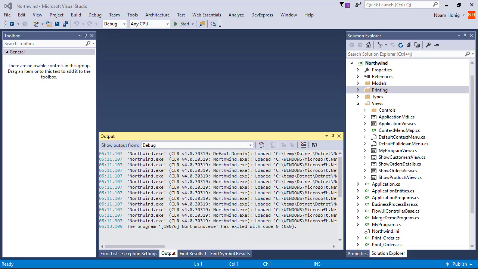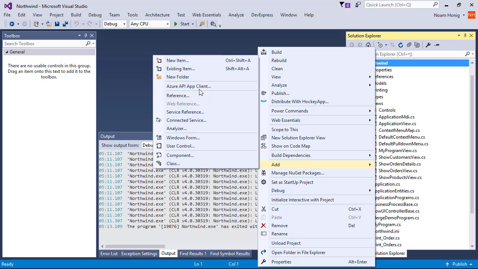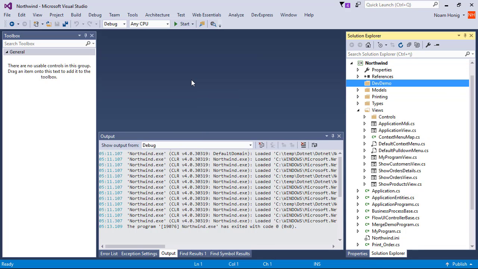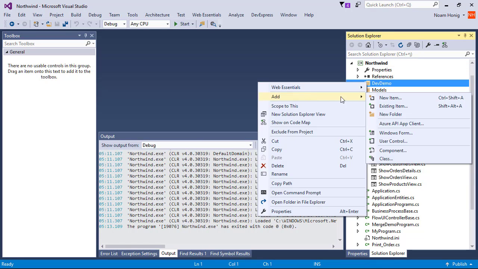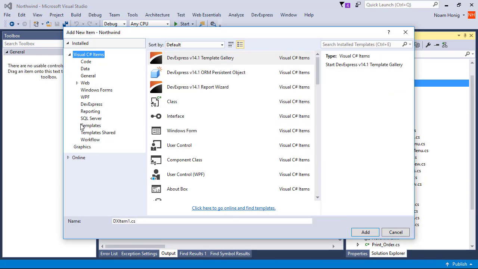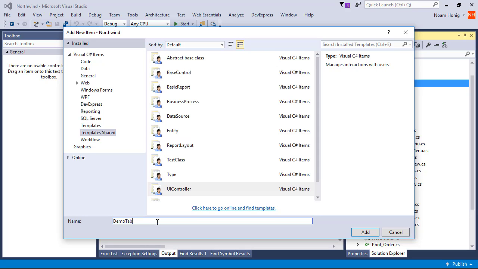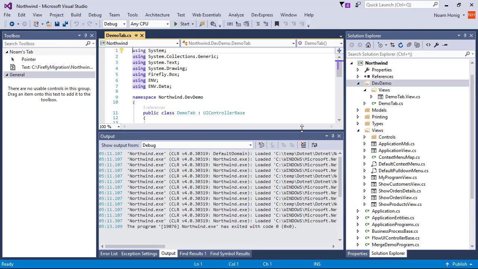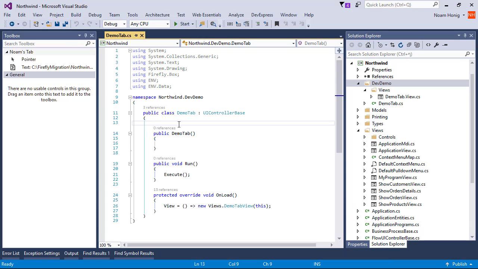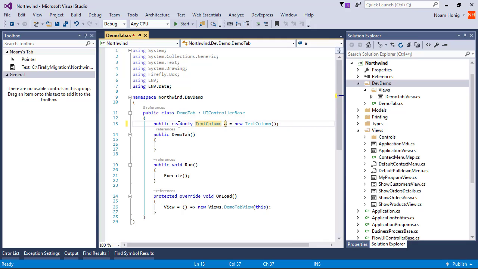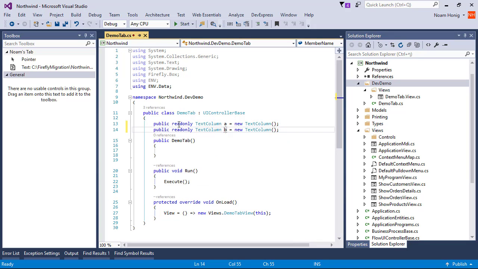And basically the idea is to create a base control that you'll use and then use it within your application. So let's start creating our scenario and see how we do that. So we'll add a new folder, we'll call it dev demo, and add a new item, and we'll call it demo tab. So here we are in our screen. Let's add a public, just column A and column B.